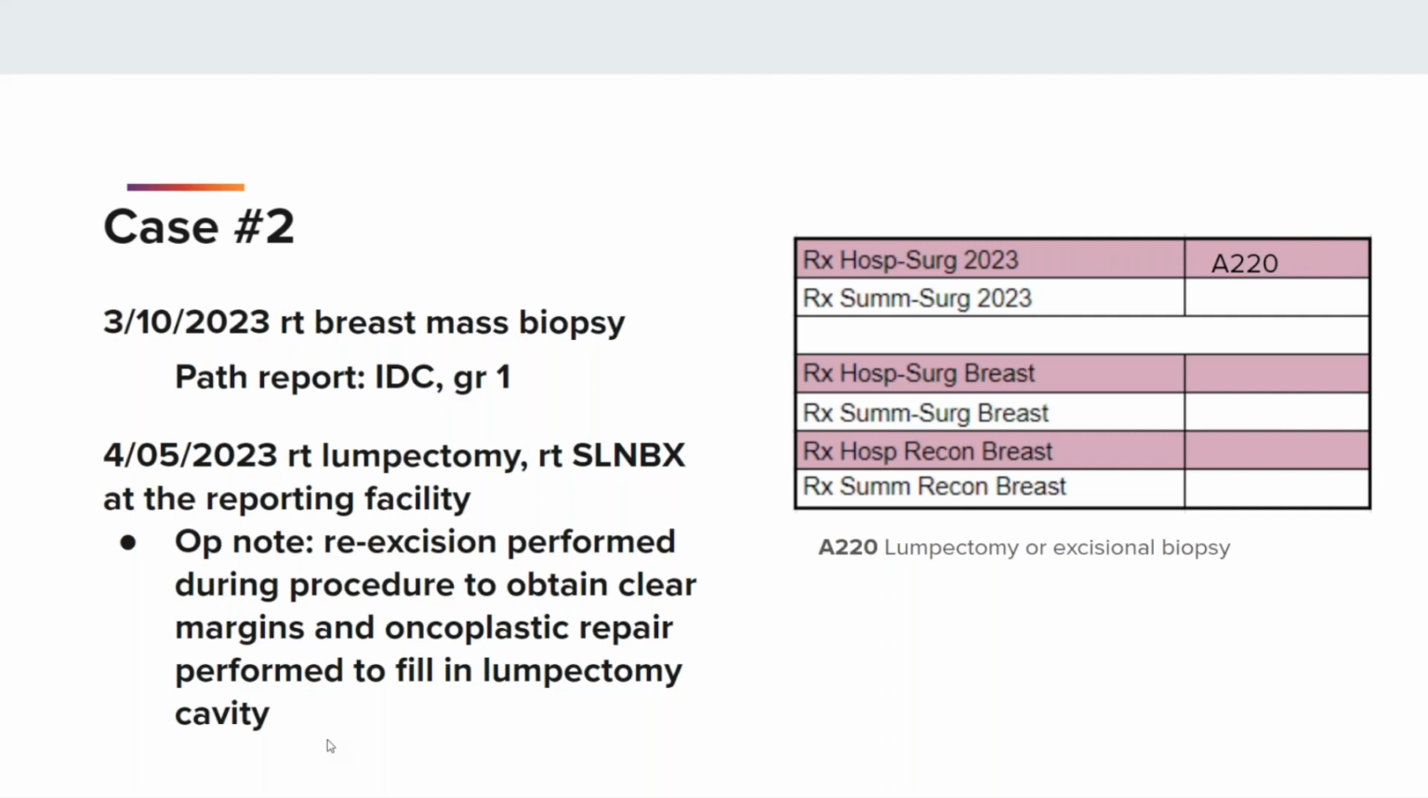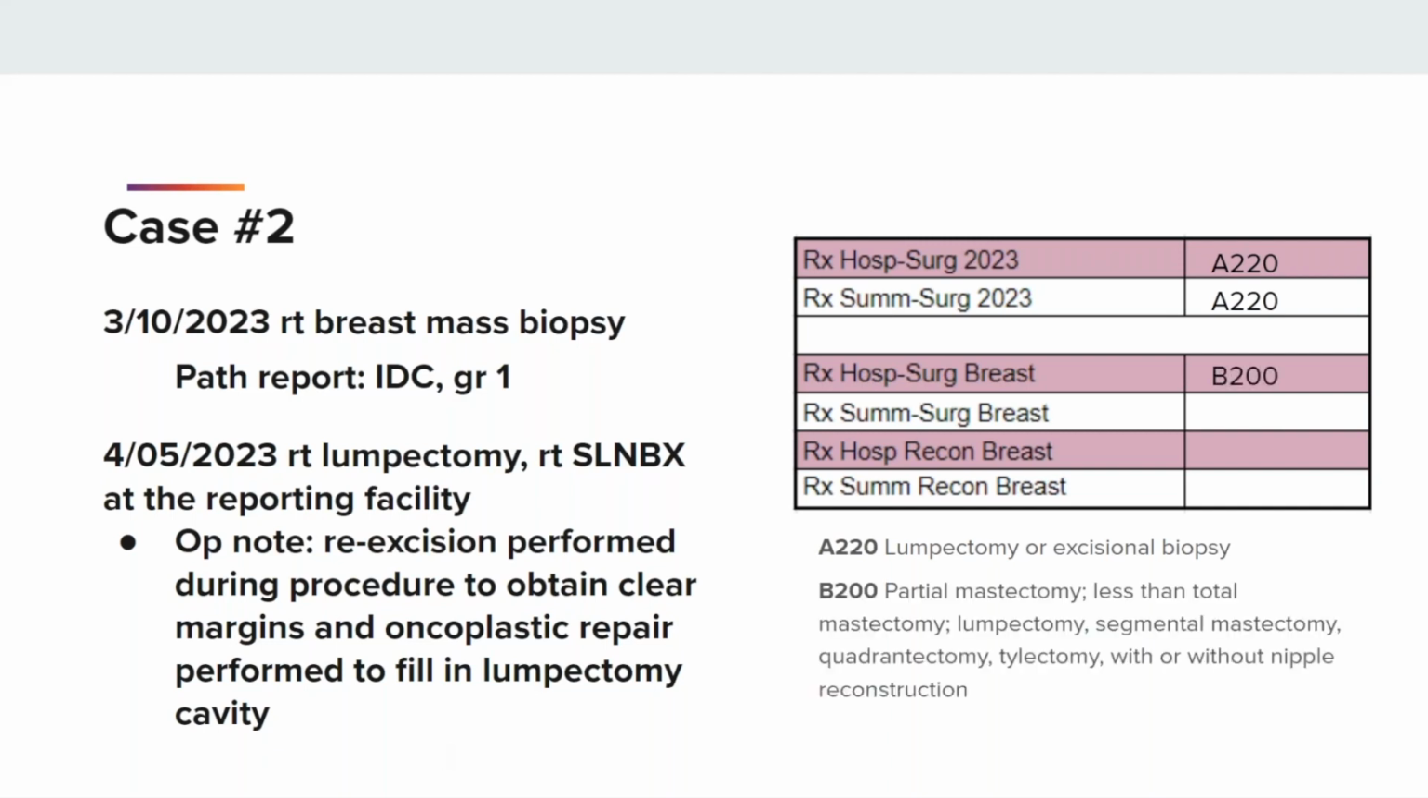On the other hand, had this been a subsequent re-excision during a separate surgical event that required additional resources such as anesthesia, an operating room, surgical staff, that would qualify for the higher code A230. The patient did not undergo any other surgical procedures elsewhere, so the Rx Hosp-Surg 2023 will be the same, A220. The Rx Hosp-Surg breast will be B200 for the right lumpectomy. Again, the patient did not undergo any other surgical procedures elsewhere, so Rx Hosp-Surg breast will be the same.